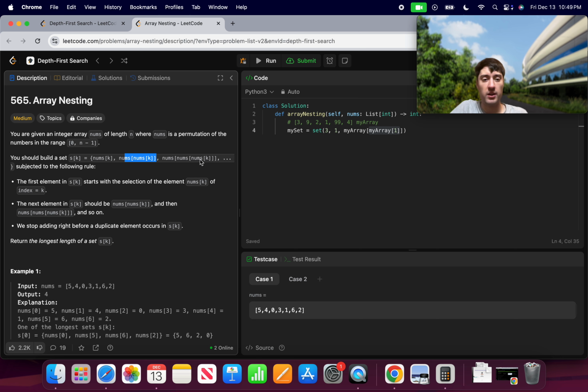All right guys, let's investigate this. I am so confused by the problem. I don't even have a conception of it. I don't understand how it's saying that nums is a permutation. That's number one. I don't understand what this set here is supposed to be building.